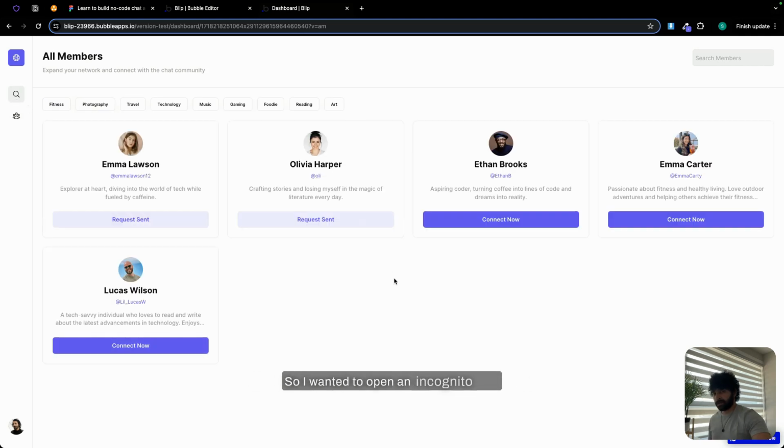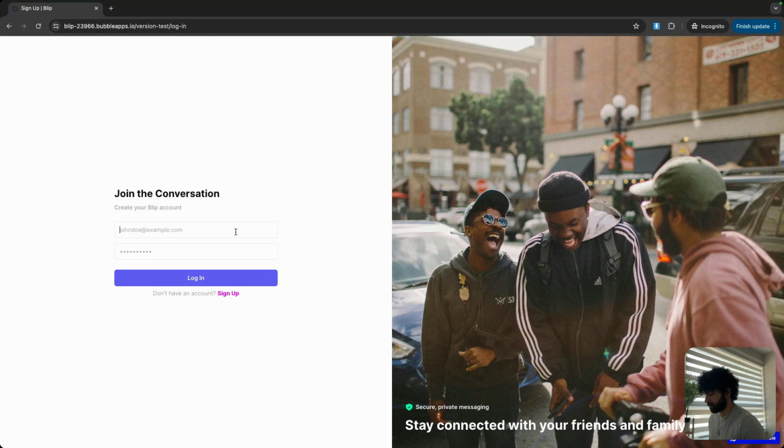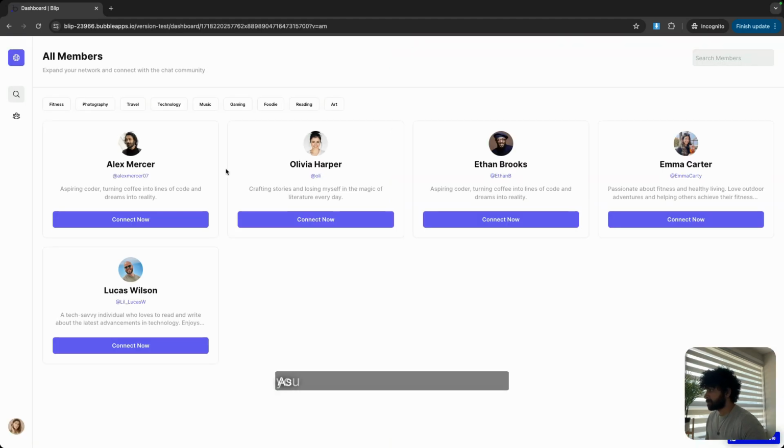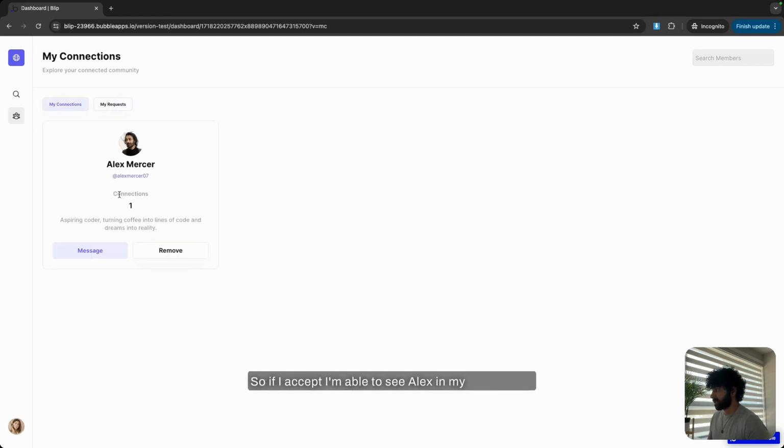So I want to open an incognito mode or a new window separately on a different browser. And let's log in as Emma Lawson. All right. So here I already have the URL. Let's call this test 123. As you can see, if I click on my connection, my request, you can see Alex Mercer over here. So if I accept, I'm able to see Alex in my connection.